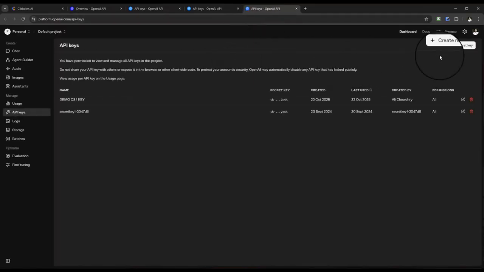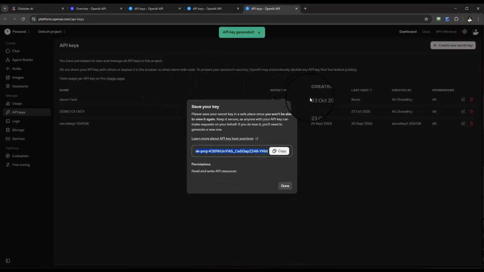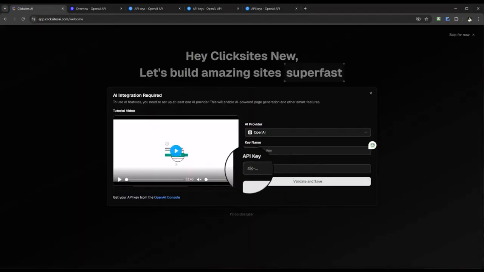On this screen you will see a Create a New Secret Key tab. You select that and type in any name. Let's just do demo 1 test, and you say create secret key. You don't touch anything else. Select it, and this pop-up will now appear where it says save your key. This is the API key. You can see it starts with SK. You can simply go ahead and copy it.